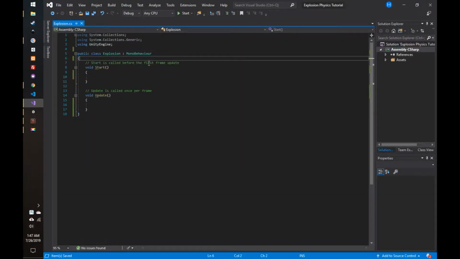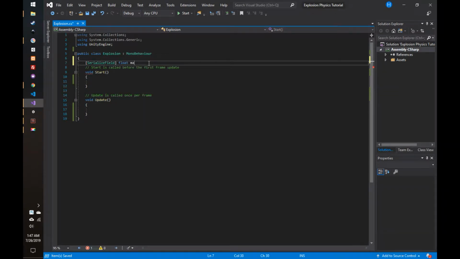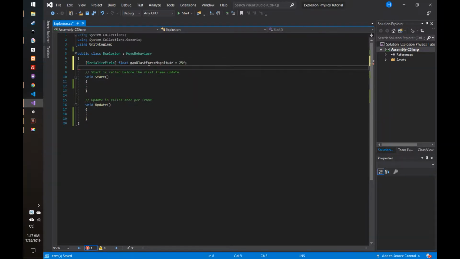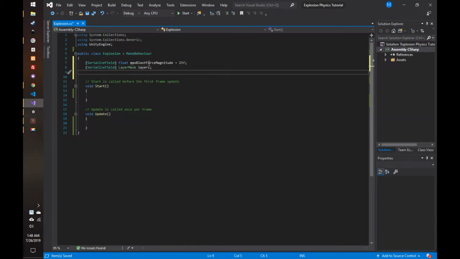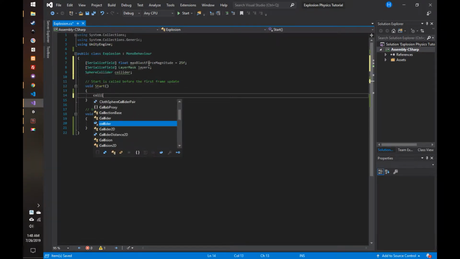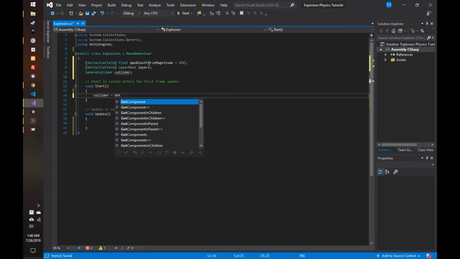First, we're going to create a serialized field, and it'll be a float, and we'll name it maximum blast force magnitude. And then we'll include an option to include a layer mask so we can be more selective on which objects are detectable. And then we'll also reference the sphere collider that's attached to the game object that our explosion script is attached to. So we'll just get the reference here.